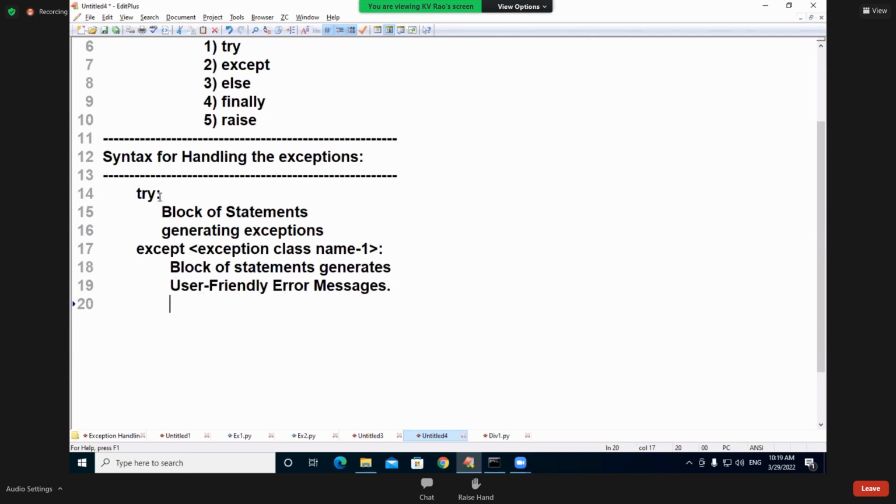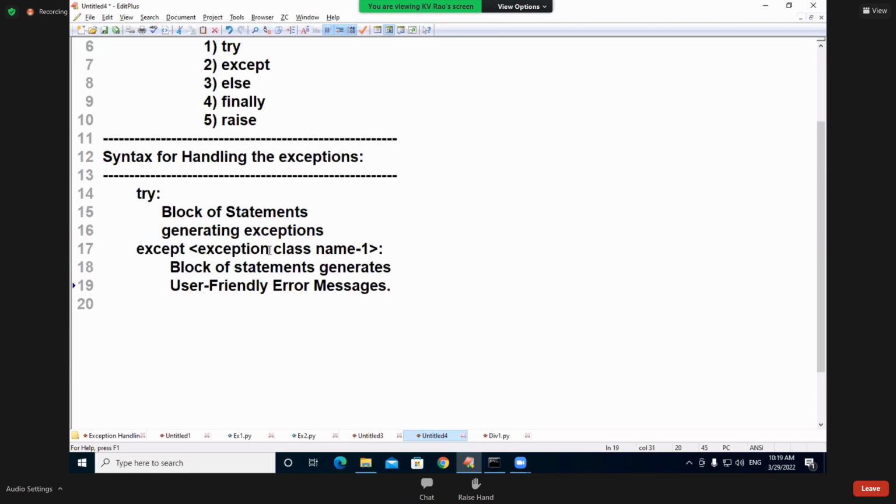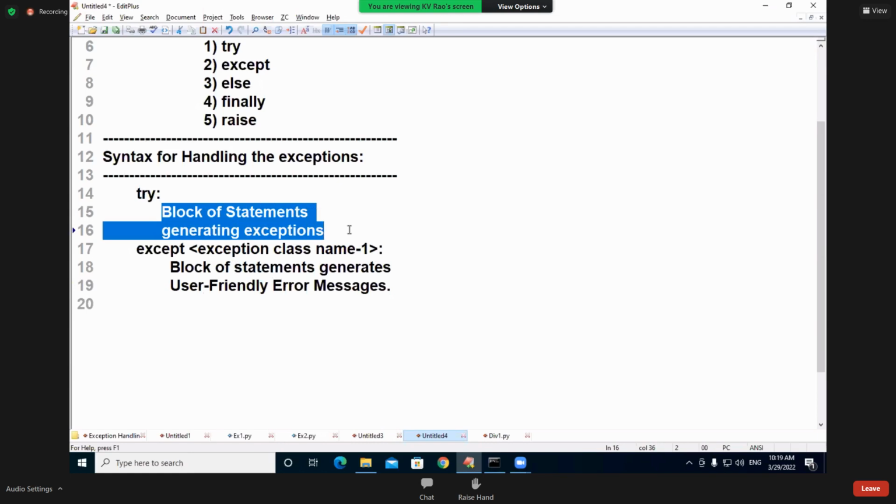Tell me again quickly, what is the try block meant for? It is called the exception monitoring block. Whatever statements may raise exceptions, write them in the try block. If any exception occurs in the try block, the PVM will come out of the try block, looking for the except block. In the except block, you write the class name. The PVM already knows the name of the exception, because it is predefined.